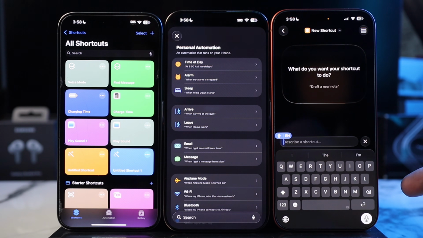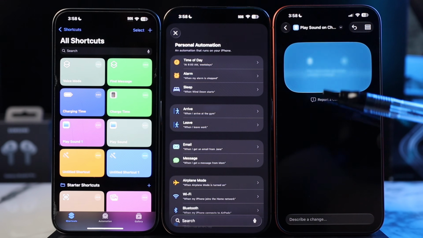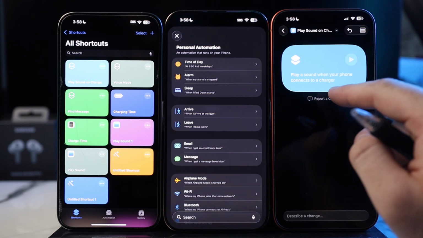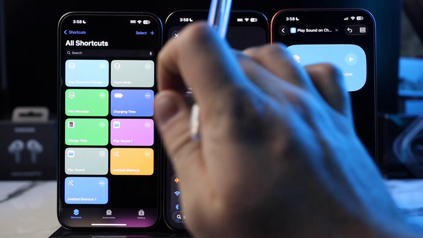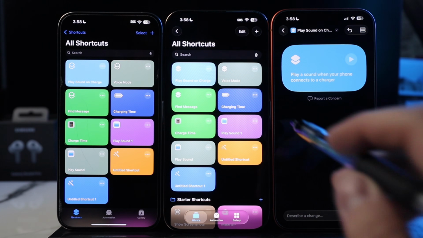Can we make our shortcut play a sound when I charge my phone? All right, let's see how that works. As you can see, that cool liquid glass section right there. Now it's looking up automations that it can build for me. Boom, just like that, it'll run this automation for us. And oh, do you see that? That was crazy. It just made the automation go across all of our phones. That was kind of cool.